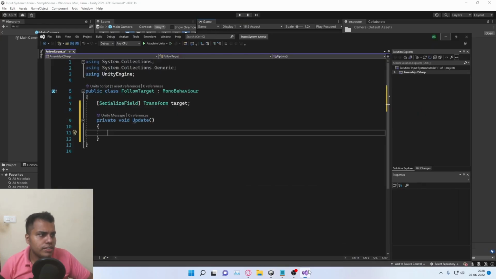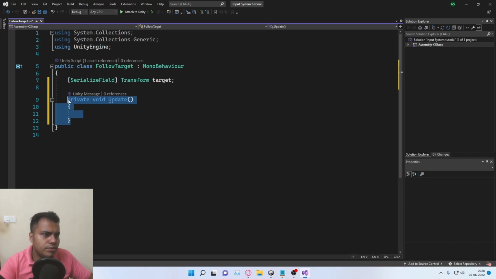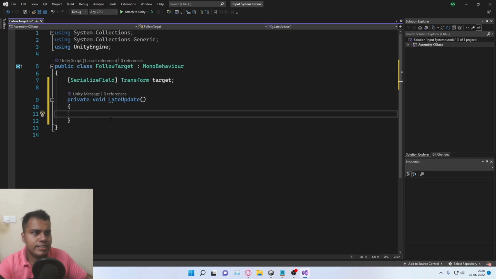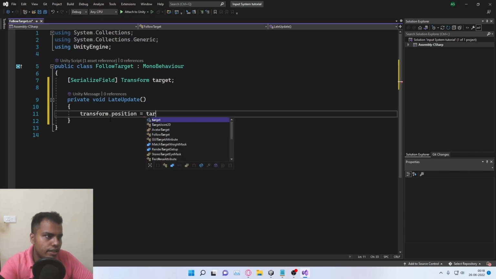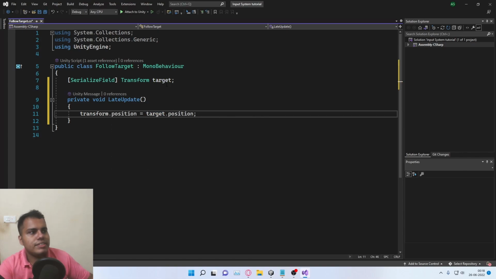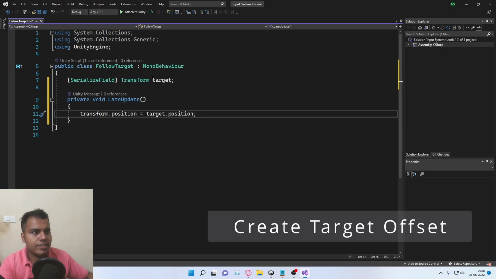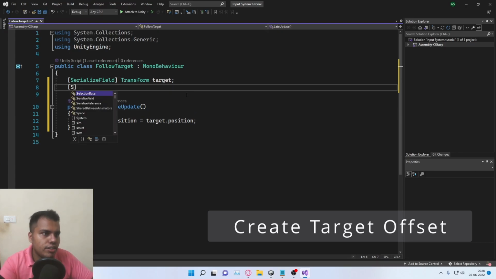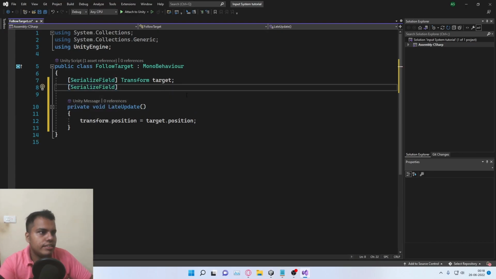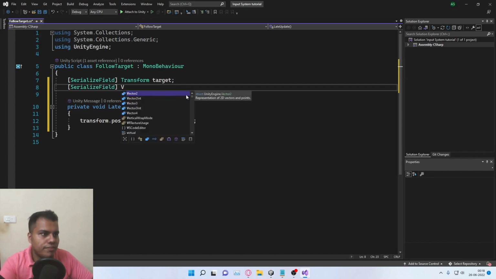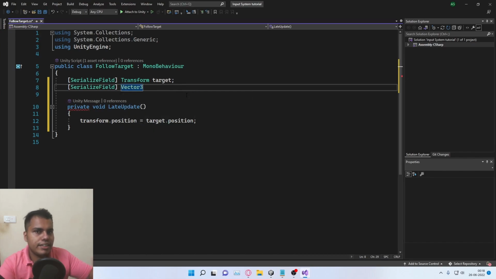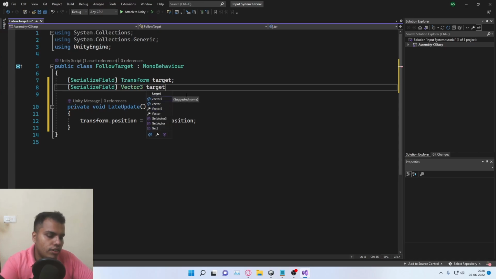So we're going to use late update. I'll just remove this and then type late update. And inside late update, I'll just say transform.position equals target.position. If we set that, the camera will directly snap on top of the target, which we don't want, which means that we need an offset of some sort. To create that offset, I'll use serialize field. Since it's an offset, it has to be a Vector3 because we need an offset in all 3 axes, and we'll call this target offset.